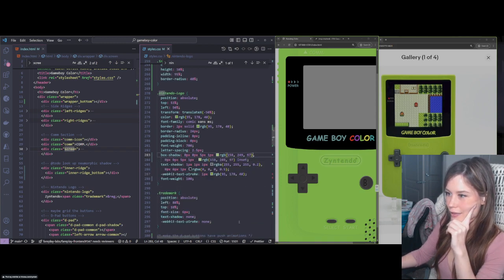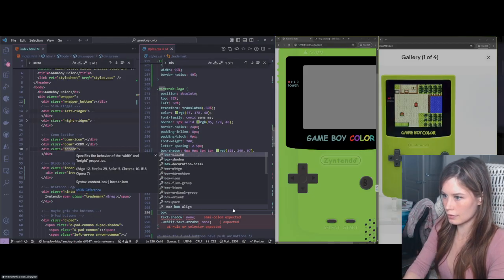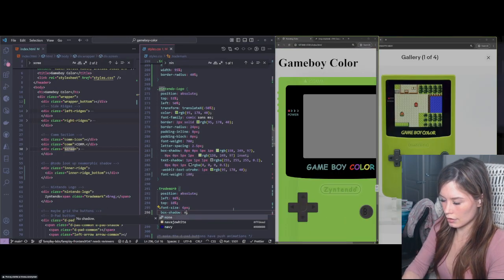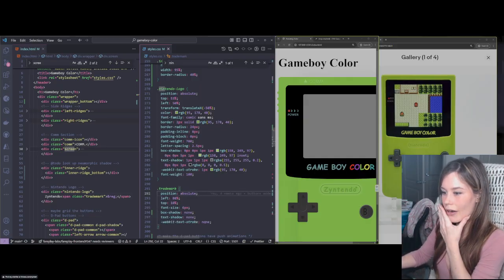Yeah, it's not supposed to. Hold on, let me put box shadow none. Will this fix it? No. All these nones are not canceling out what I have here.